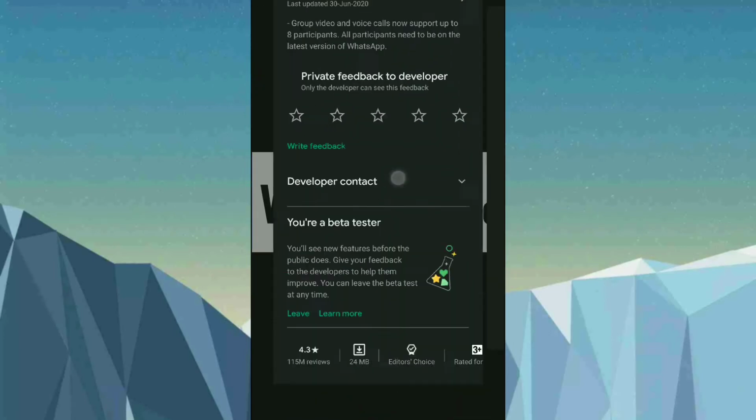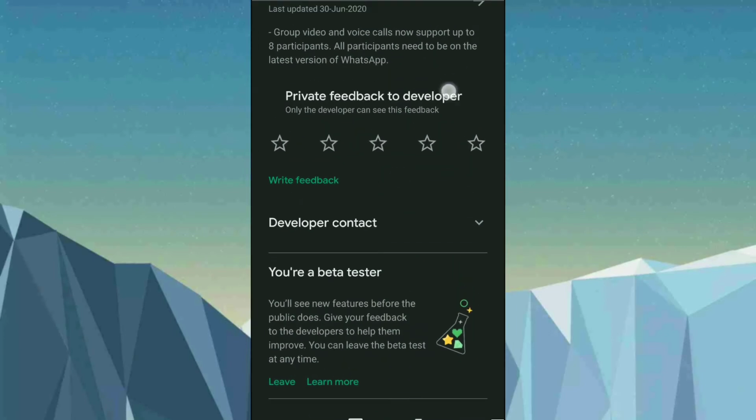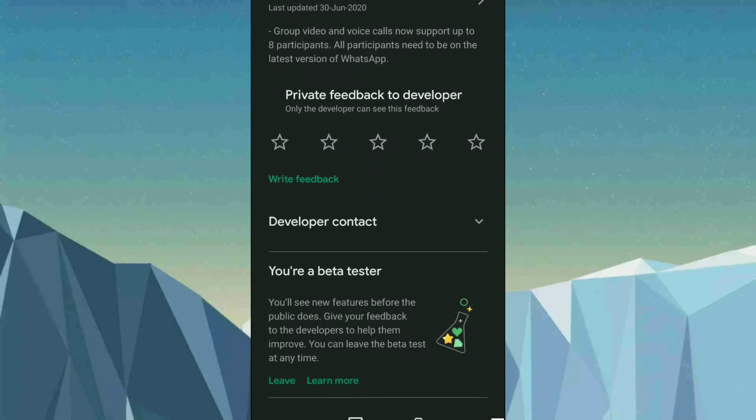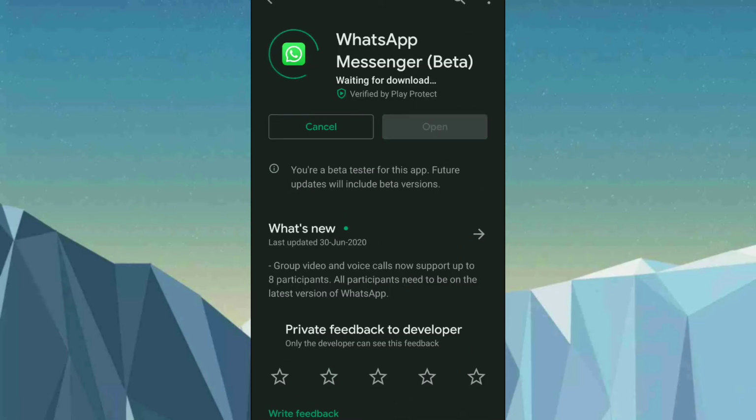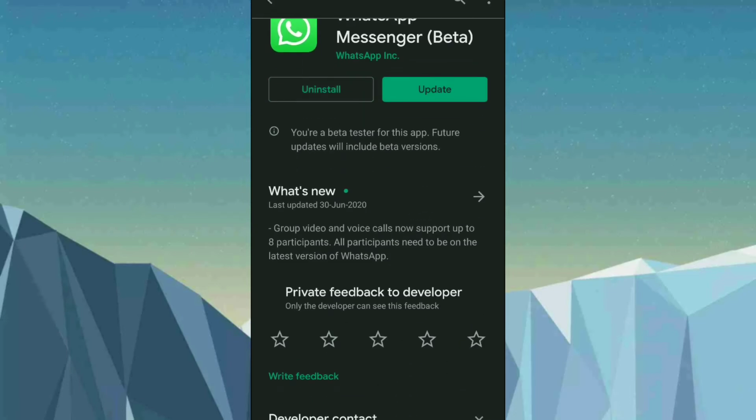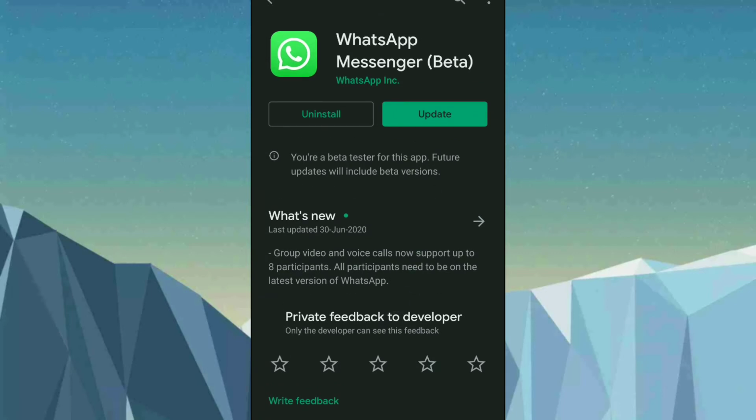First of all, let us open the WhatsApp. So in WhatsApp I am a beta tester, so as you can see here, I got "You are a beta tester." So if you are not a beta tester, you can come to the Play Store, search for WhatsApp and you can join it here. So as you can see here, once you join, I already updated the app, so I got this feature. If you have not yet updated the app, you can update the app.